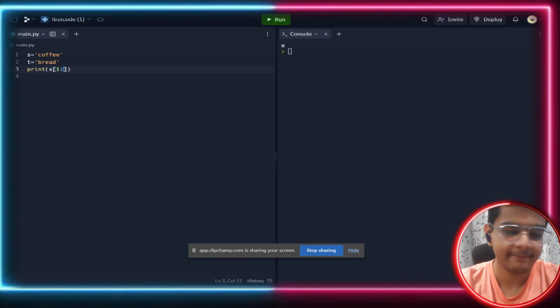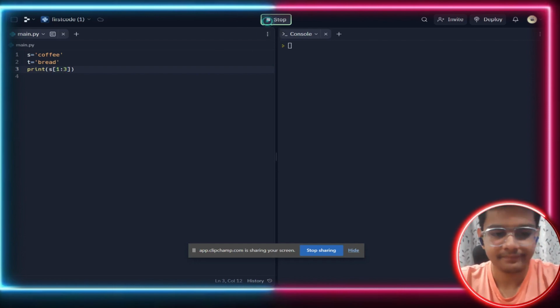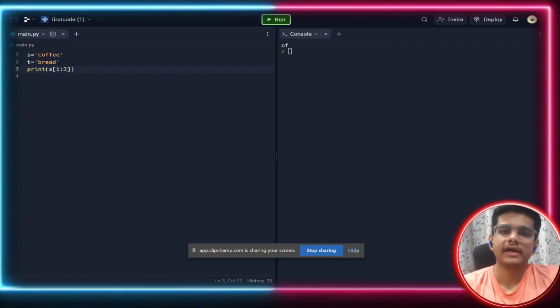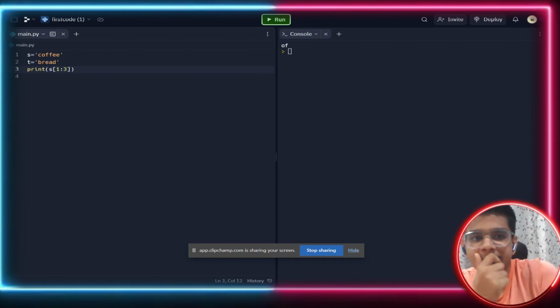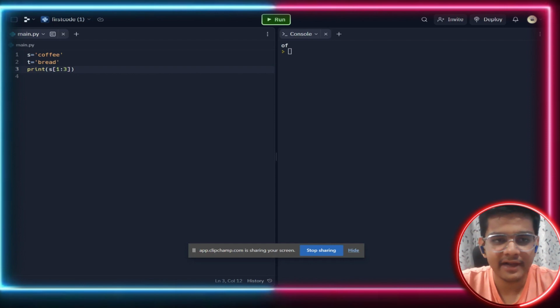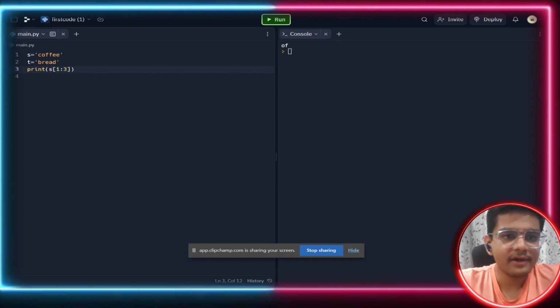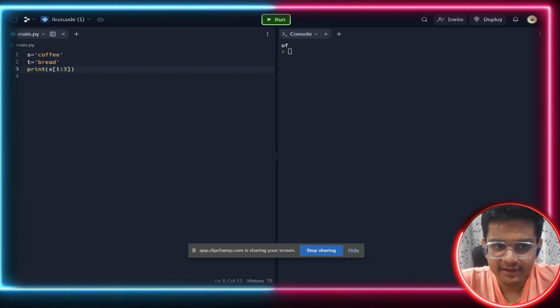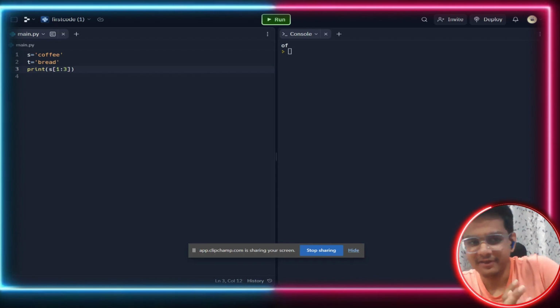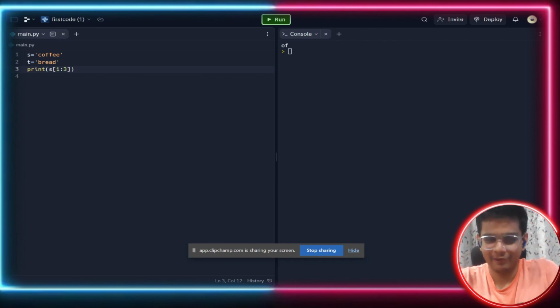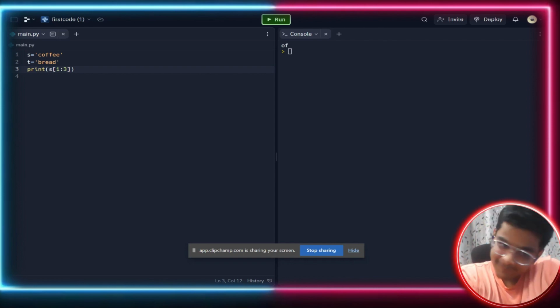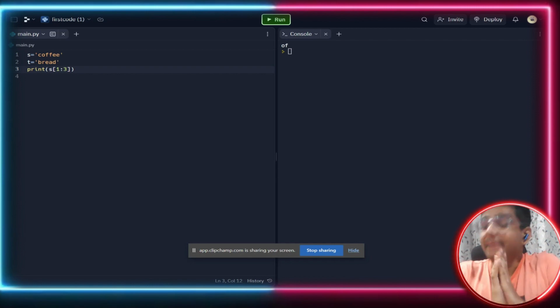Let's take an example: I'm doing S of 1:3. So S of 1:3 is OF. See, with 1:3, it must print three characters in the output, but it doesn't. But why? Let's see. S of 1 will start from the first position up to the third position according to our layman consideration. But actually it starts from the first position, but it will not end at the third position. It will stop at 3 minus 1, that is the second position, that is n minus 1.